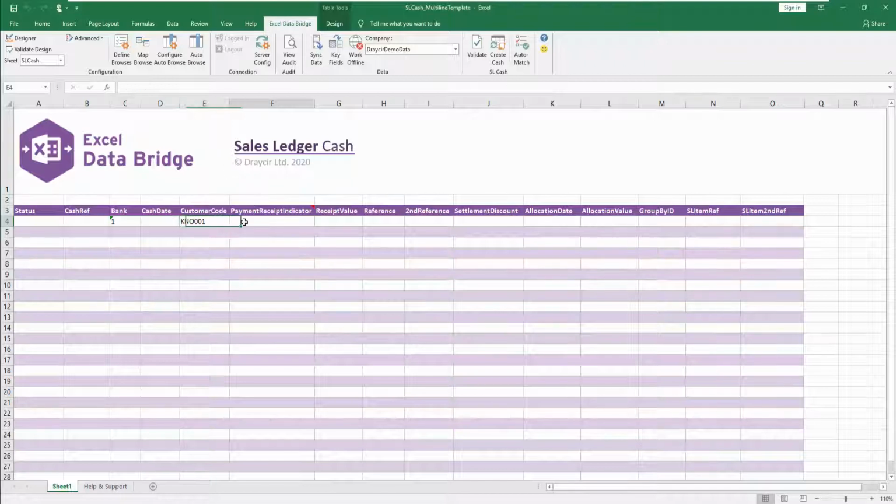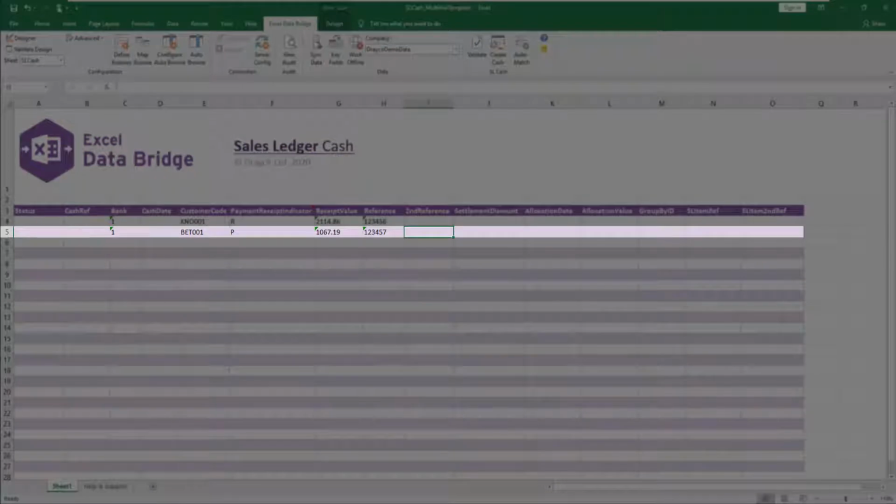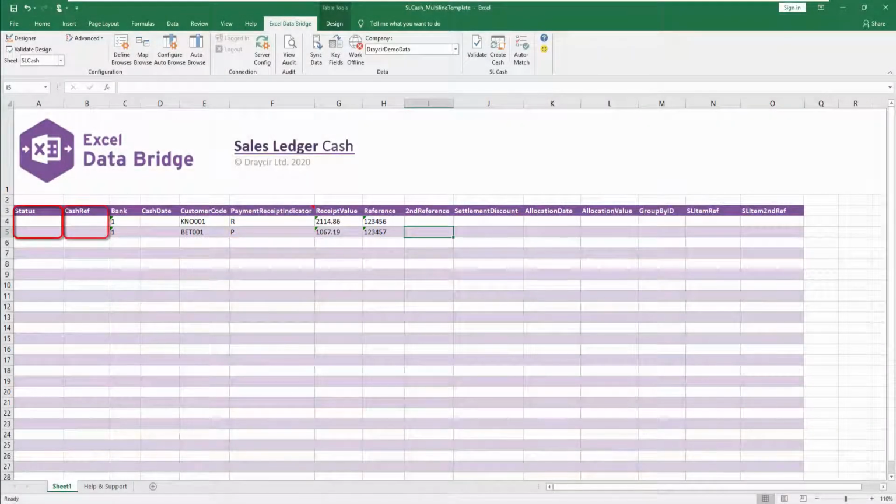Enter the payment receipt indicator as R to create a sales receipt. Type in the receipt value, any references for the receipt, and any settlement discount if relevant. Entering a sales payment is the same process, except the payment receipt indicator should be set to a P instead of an R. The fields for status and cash ref should be left blank as they will be populated by Excel Data Bridge when creating the sales receipt and payment in Sage 200.